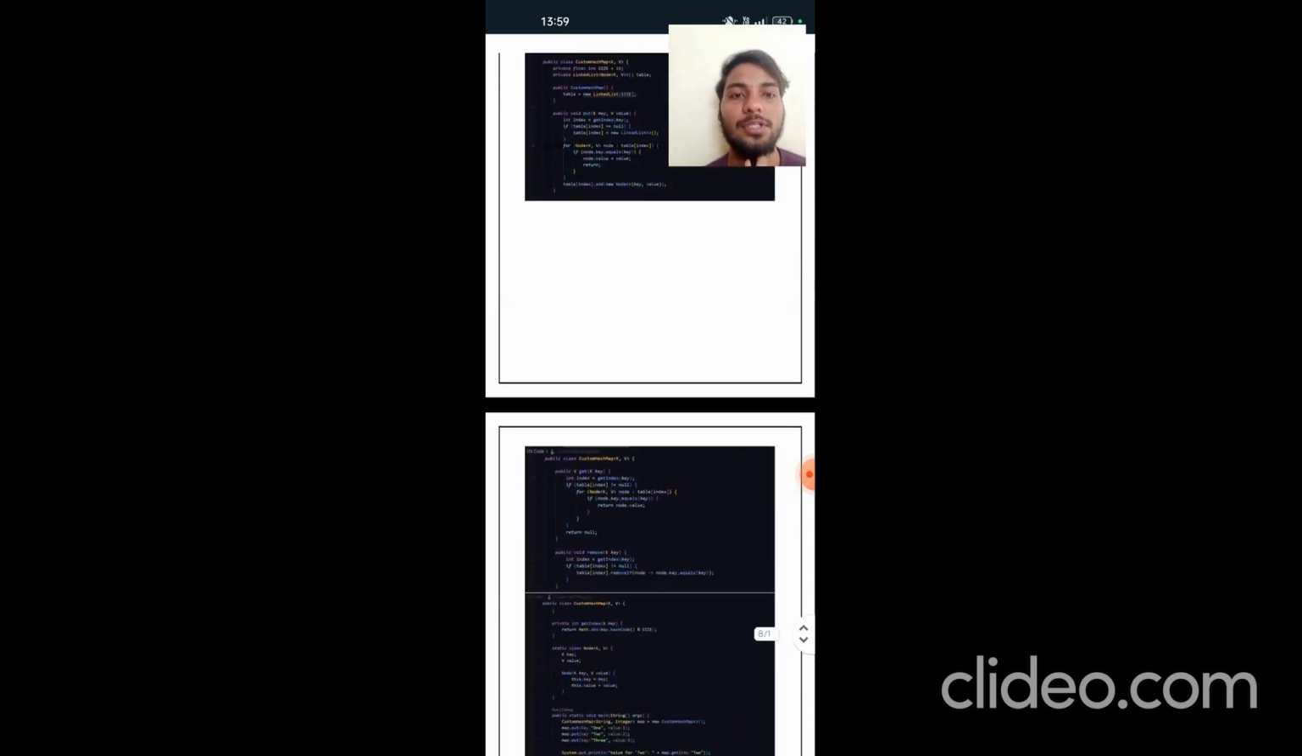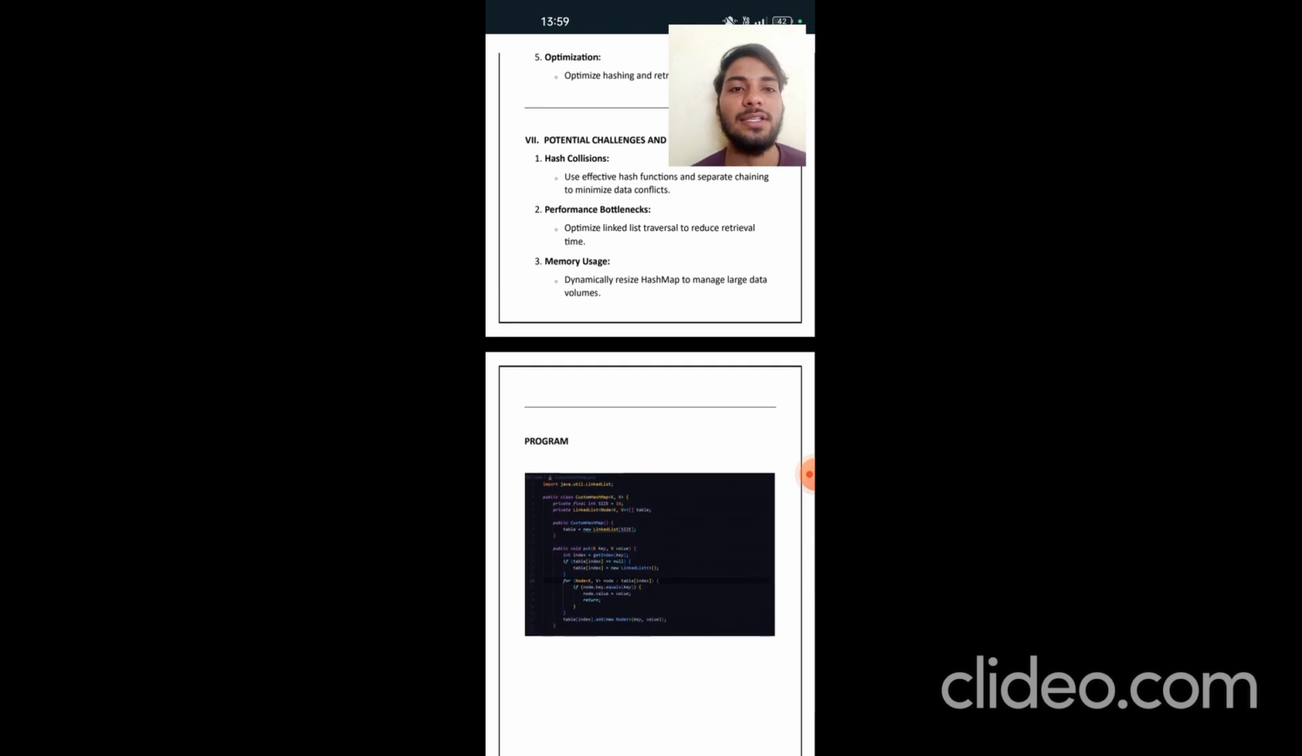So this is all about the project, and next we will see the working of this project, the working technique or working process of this project.